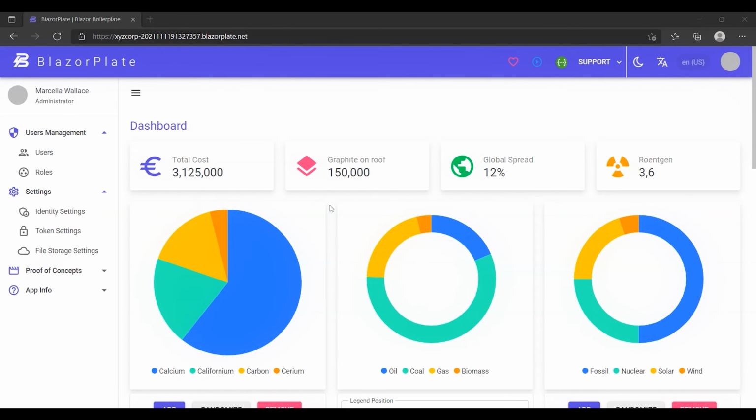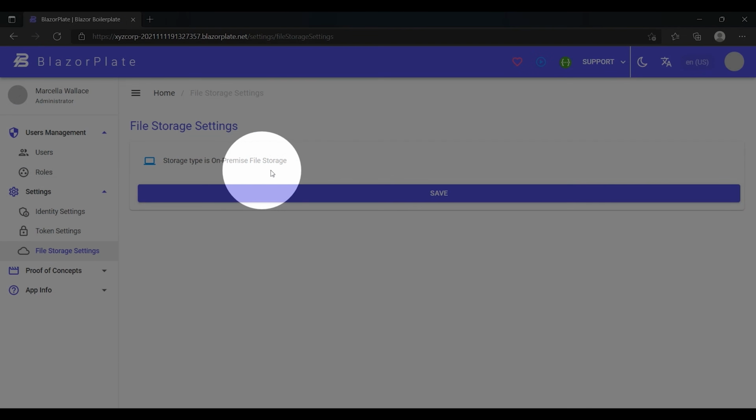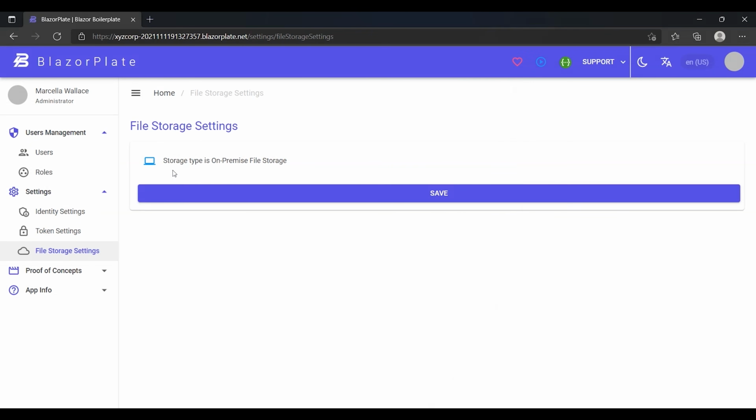In this episode, I will show you how switching between cloud and on-premise storage techniques within the BlazorPlate environment takes almost zero time. Now let's go to the storage settings under the Settings menu. As we can see, the storage method is currently set to on-premise.